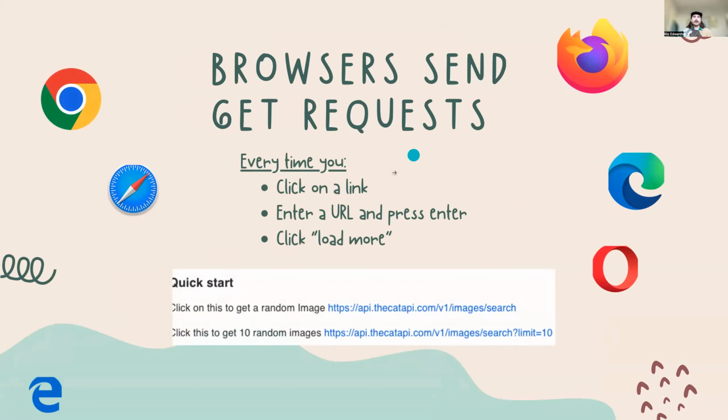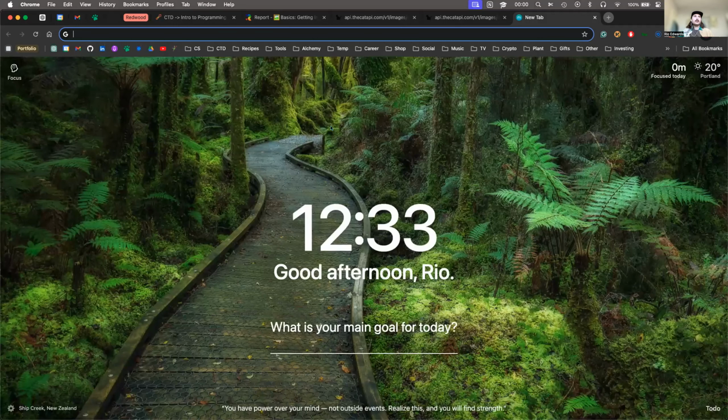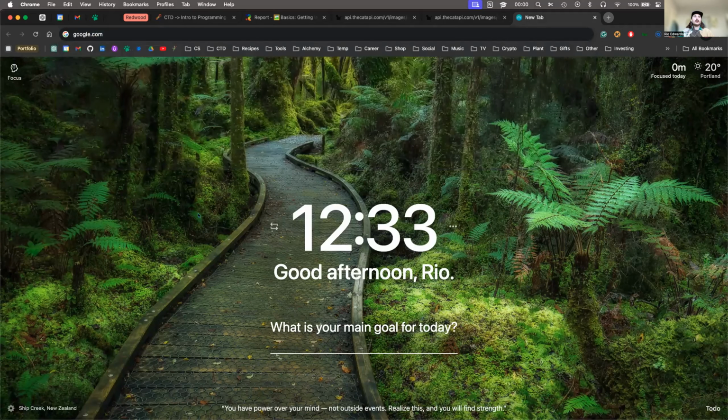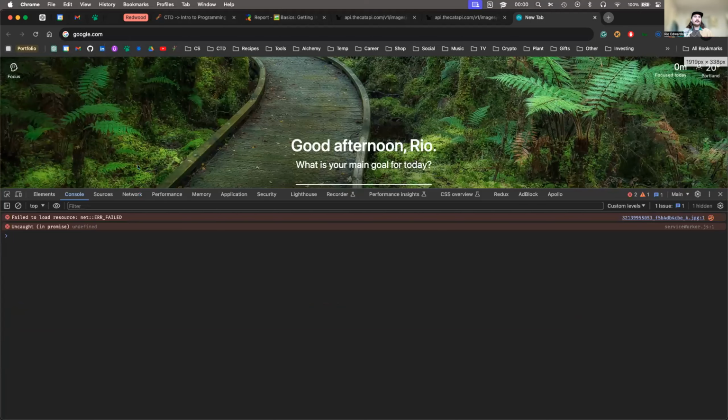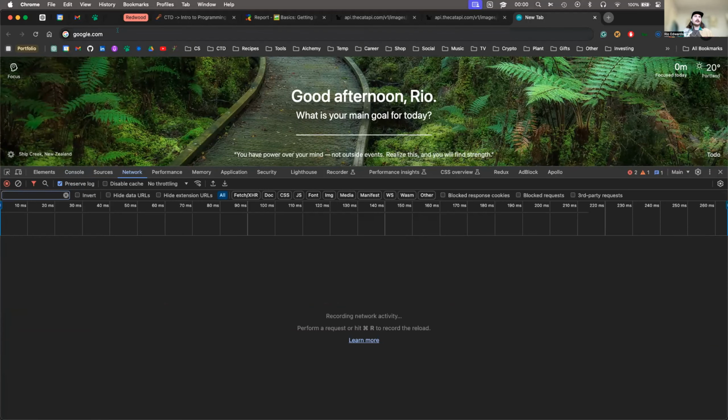Okay, browsers send GET requests. So every time you click on a link, enter a URL and press enter, or click load more, your browser is sending a GET request with a specific URL to a server out there in the world. And I can actually show you that if I go to my web browser. If I were to type in google.com, and if I open the network tab, and let's see, okay, I preserve log on. I think it'll keep the request around. So I type in google.com and I press enter.